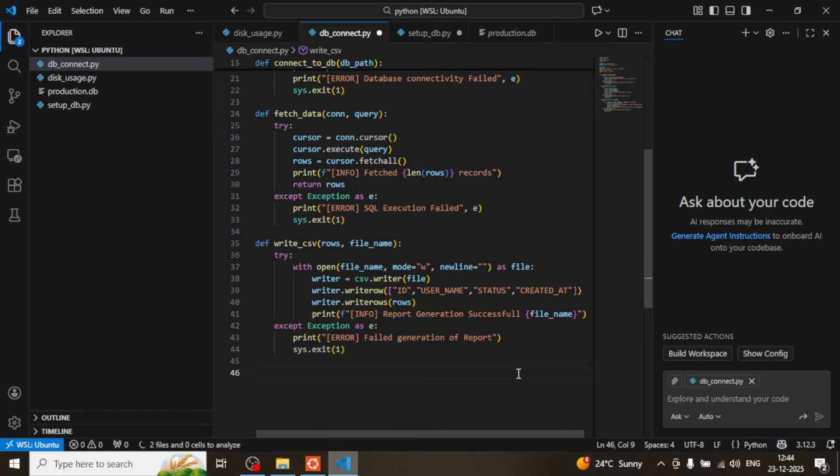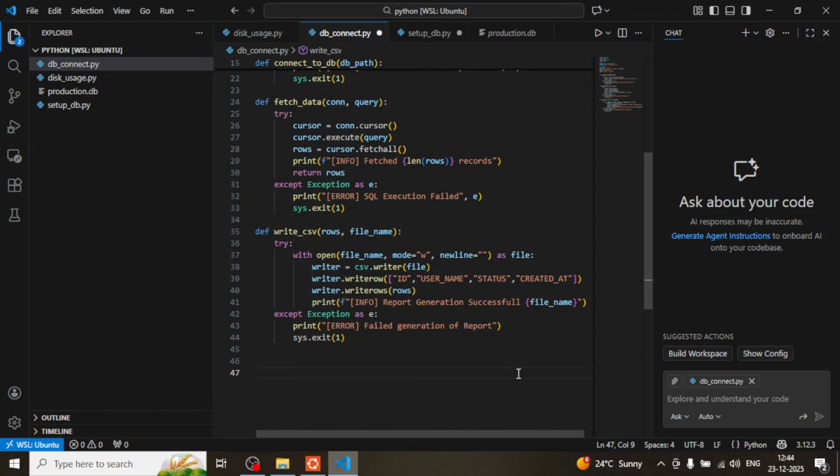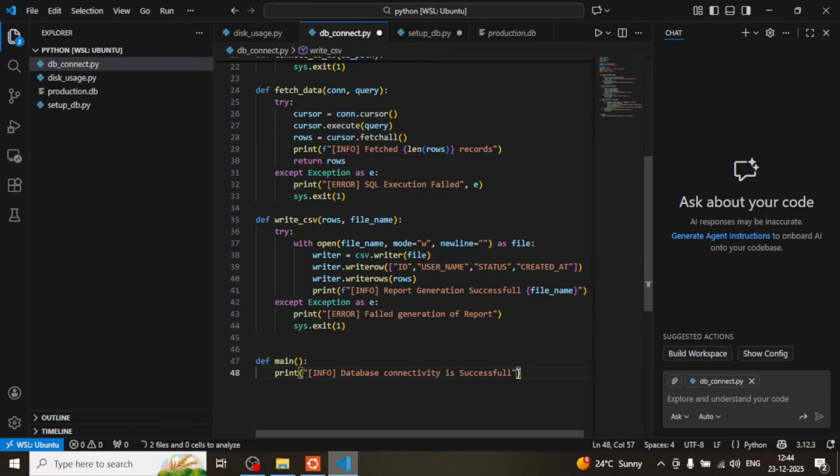So we have all the functions now ready which we need for performing this action. The next step, of course, we have to bring this all together in what sequence we want to execute it. So for that, let's define a main function. So in the main function, let's basically do some log part.